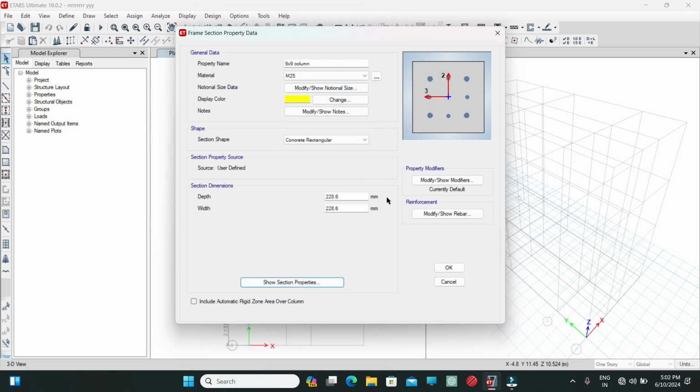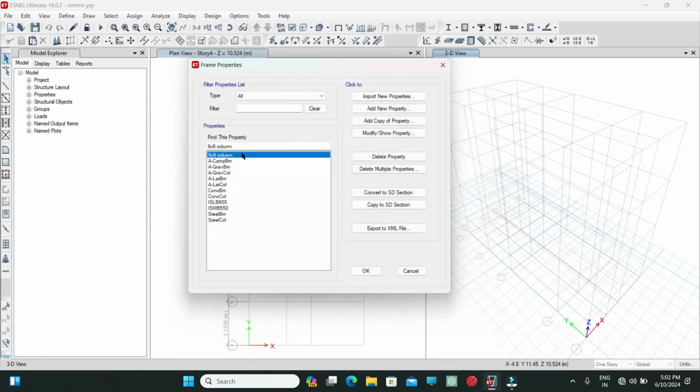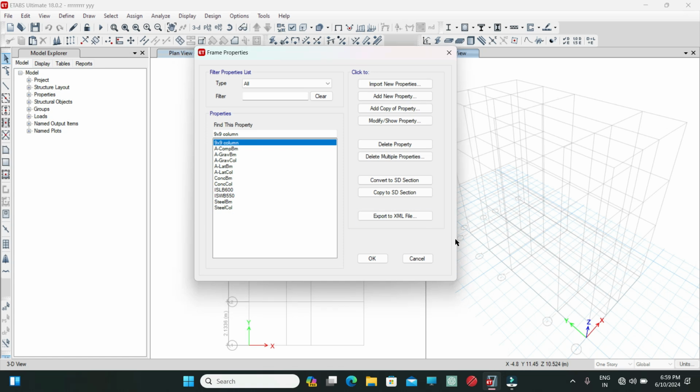Now we have entered all data. I can click on OK here. So you can see the 9 into 9 column is successfully added. Now we have to define the remaining columns. For that we can just copy the previous column, and we can change the name and dimension of the column.